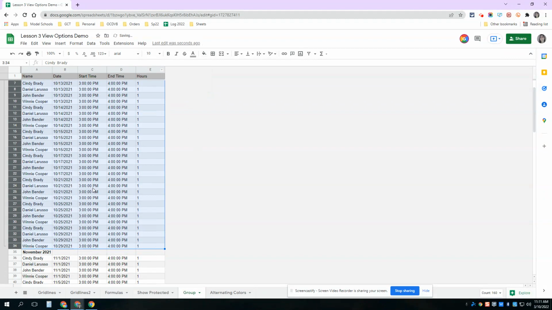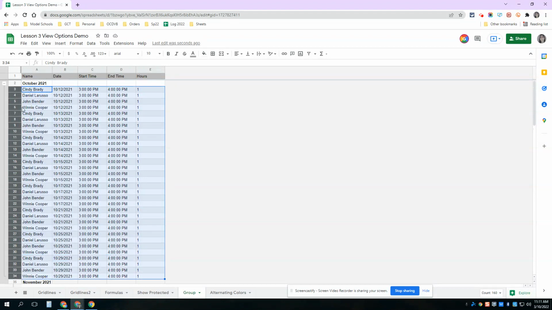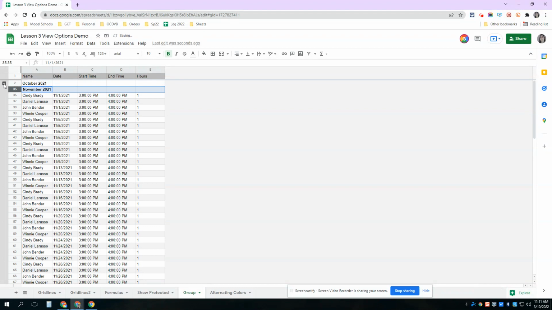Now, it doesn't seem like anything happened, but you'll notice this little line came here, and if I scroll all the way up, now I see a drop down. So I can collapse that and then just look at the November ones. So let me show you that again. So I want to group November.